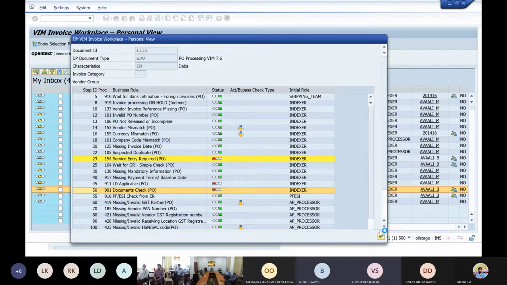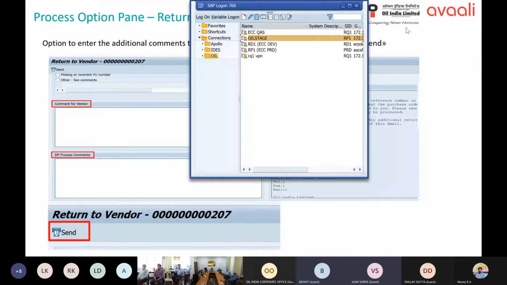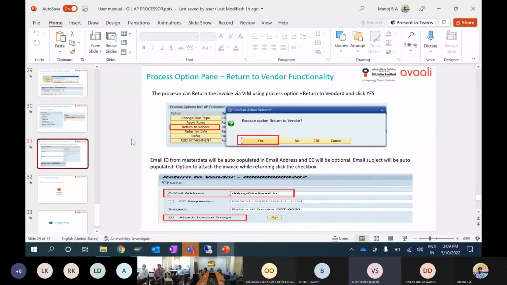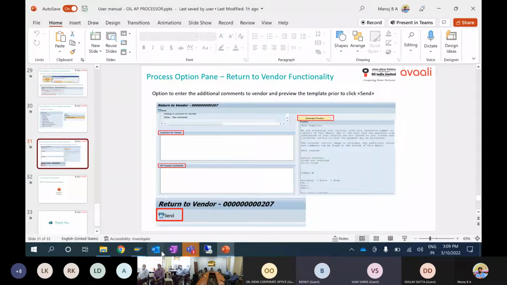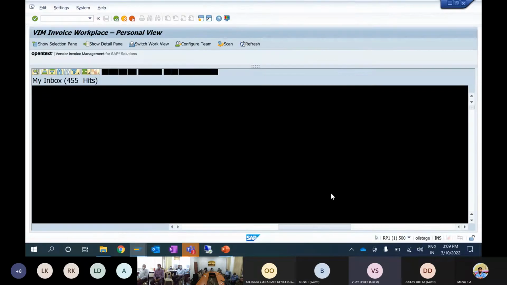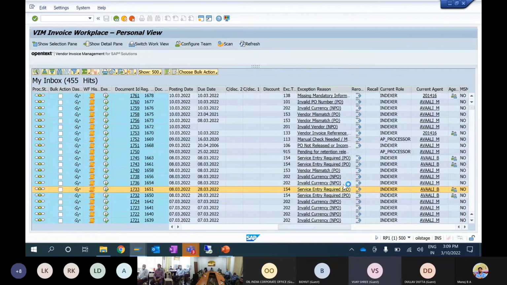This is Jiddu here. Yes. Service is mandatory now. Yes, service, sir. So these exceptions, wherever you see red, that's mandatory. Without clearing those exceptions, they cannot move the invoice further.